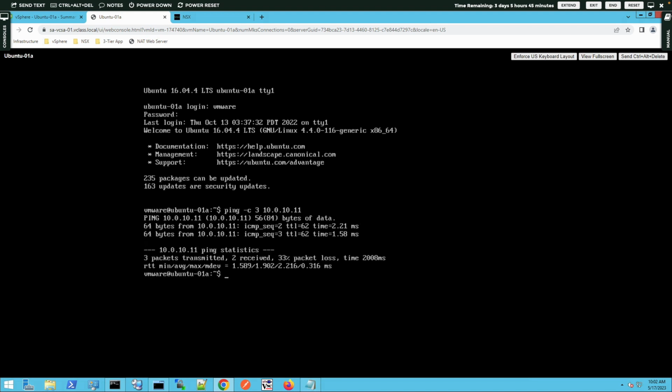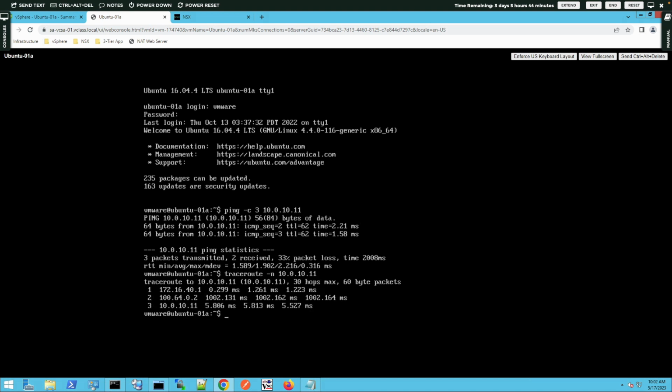It says verify the packets follow VRF red to reach. So traceroute -n 10.0.10.11. Right. So here we're going to go through, and we see that we went through 172.16.40.1. That was my upstream gateway for my VRF, right? So that's kind of an idea there.